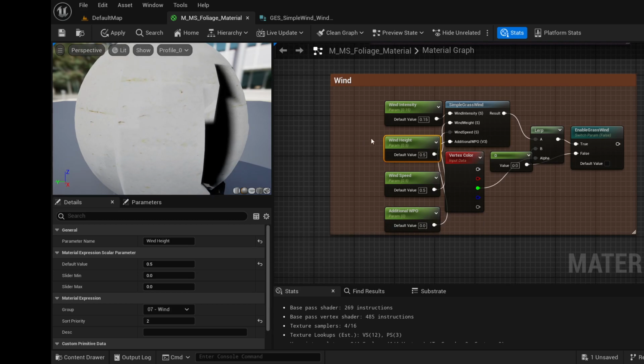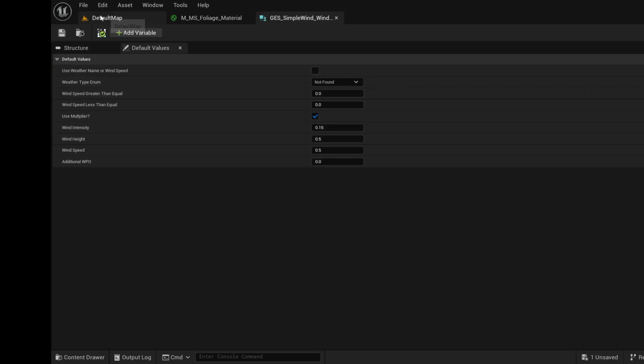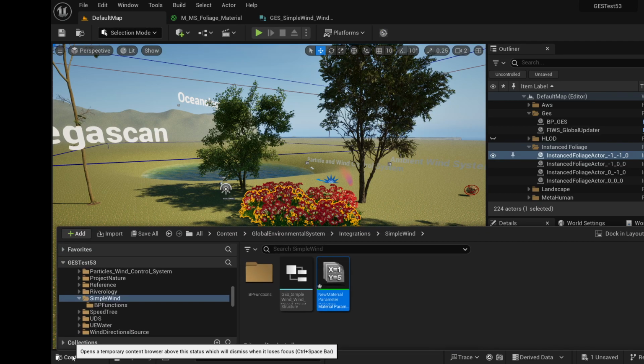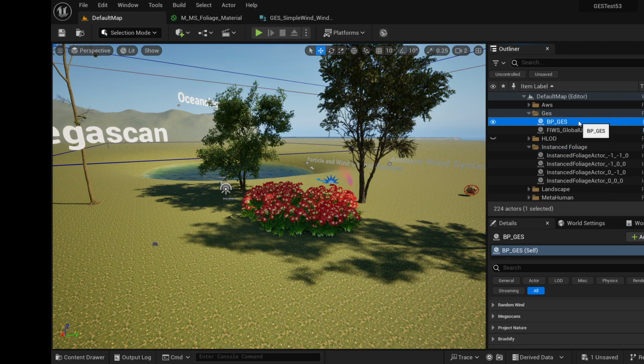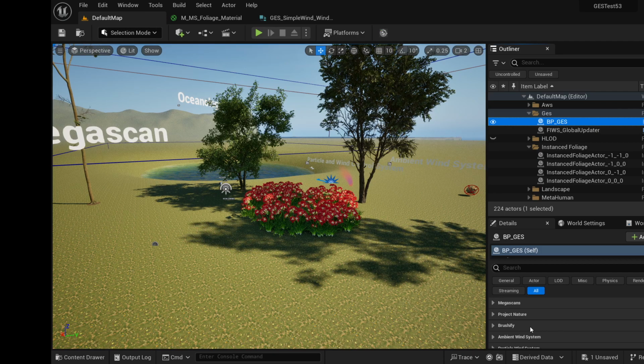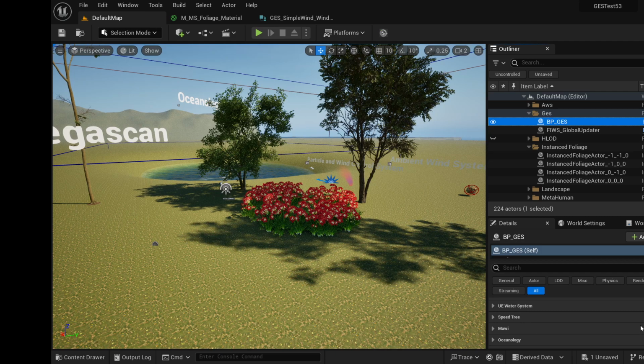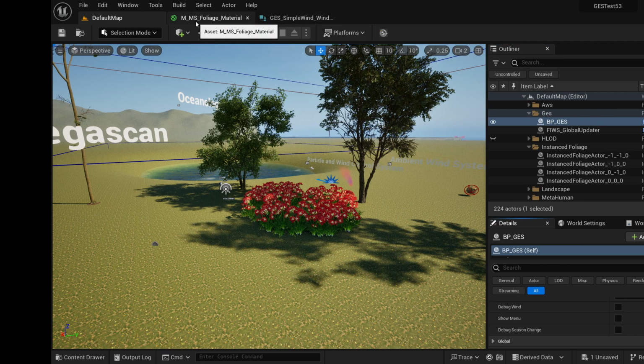So whenever we change that value, no matter what foliage we're using, whether we're using grass or plants or whatever, since they're all based on that master material foliage, we want to change the wind speed the same. So that's why we're changing it to material parameter collections. And if you look at all these other systems, like Project Nature, Brushify, Maui, they all use material parameter collections to change the wind speed and wind direction on their trees and foliage. So most systems use that methodology.